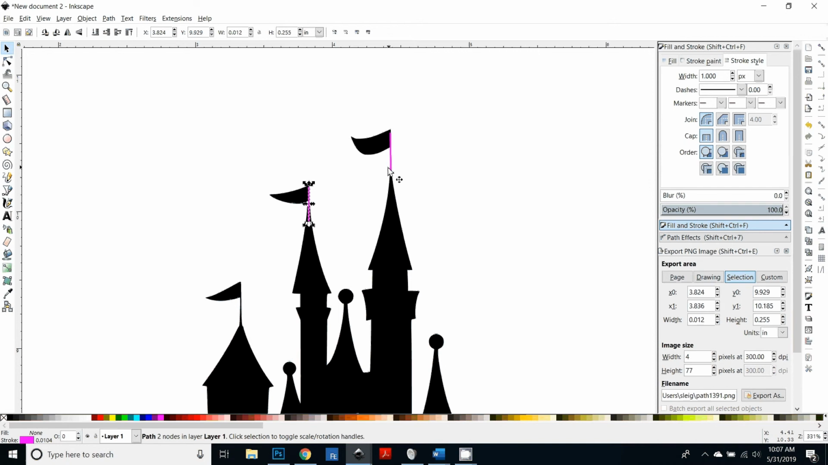We want to change them to path. So I'm going to hold down Shift and select both of those and do Path, Stroke to Path. Now I'm going to hold down Shift again and select the castle, and I'm just going to union it all together, Control Shift plus or Path, Union. Now it is all one piece. Our flags are connected.